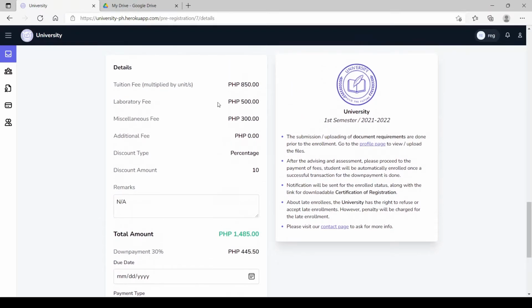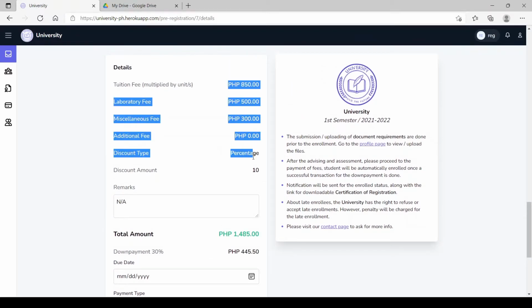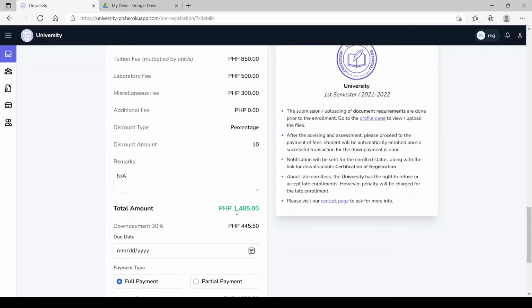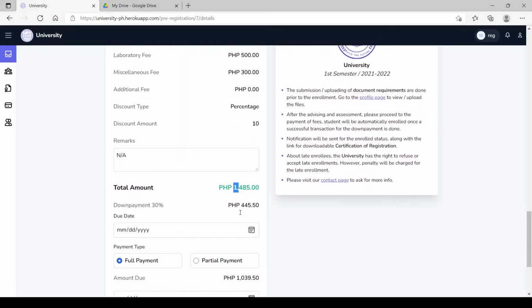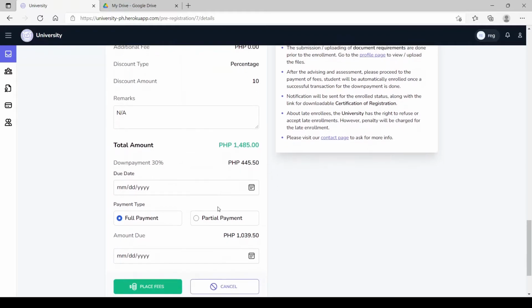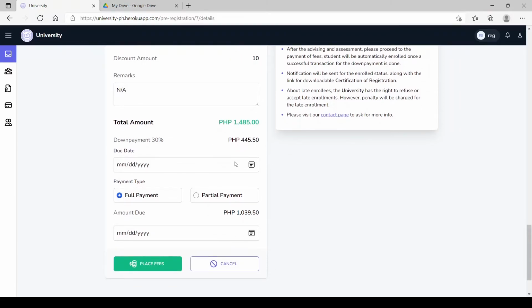As you can see here, it is already computed the 10% discount. We now only have 1,485, and the down payment is now only down to 445.50 pesos, and the amount due is only 1,039.50 pesos.